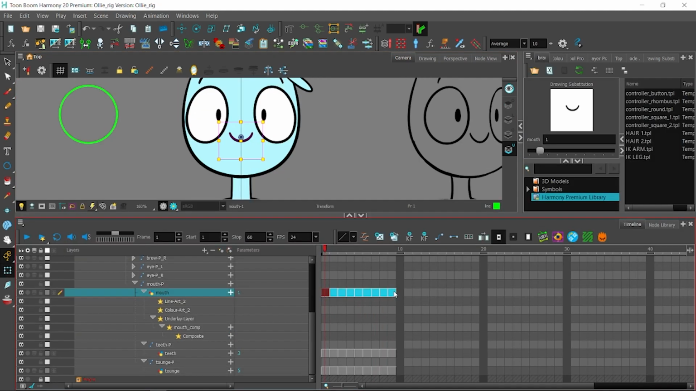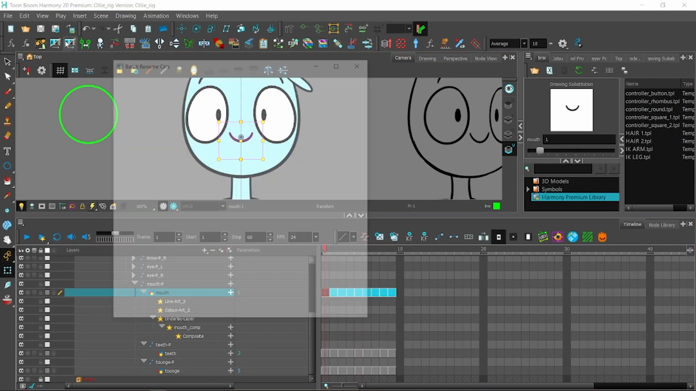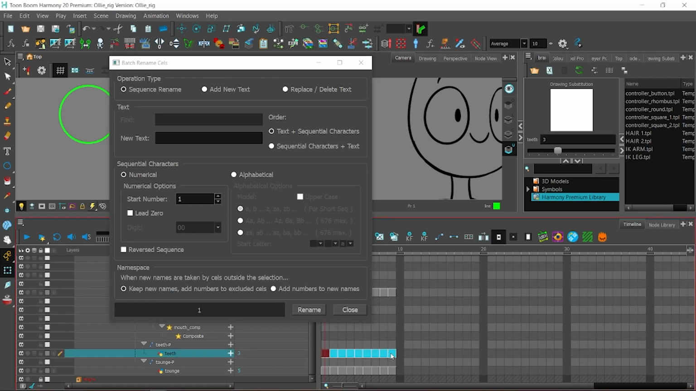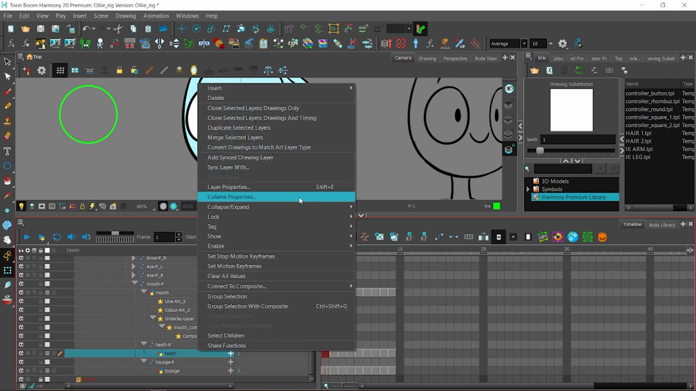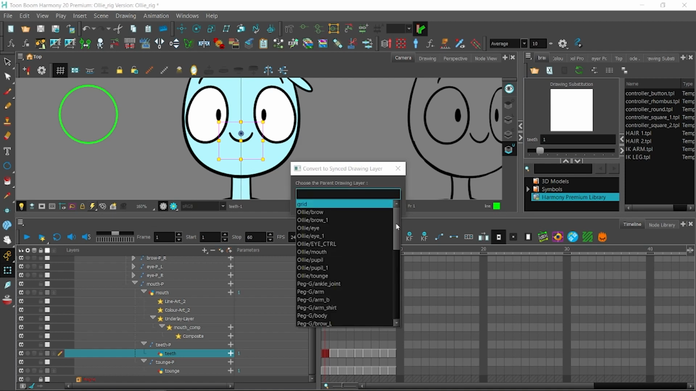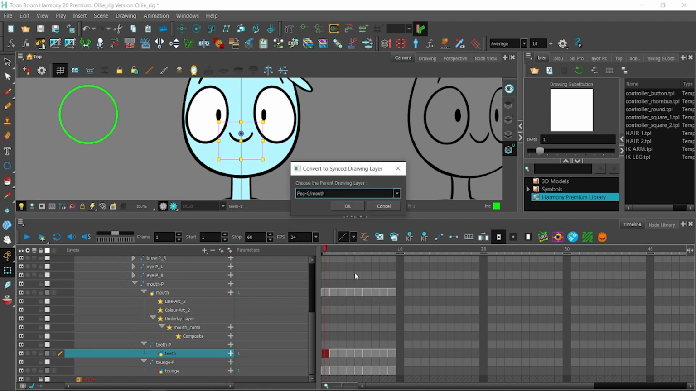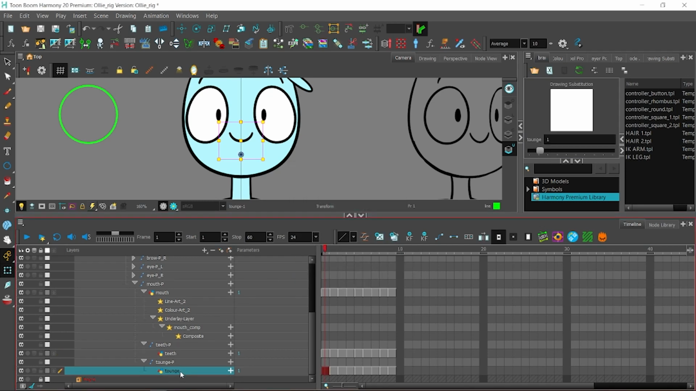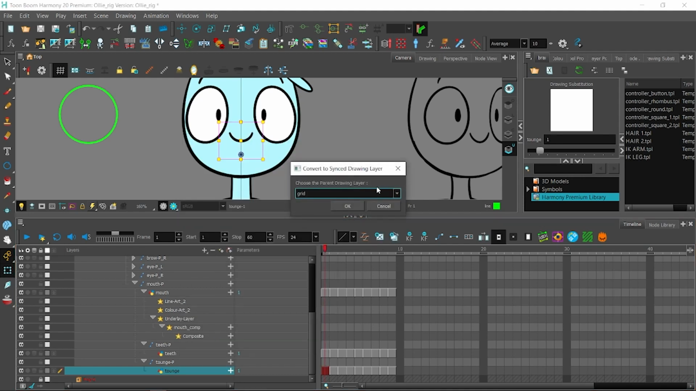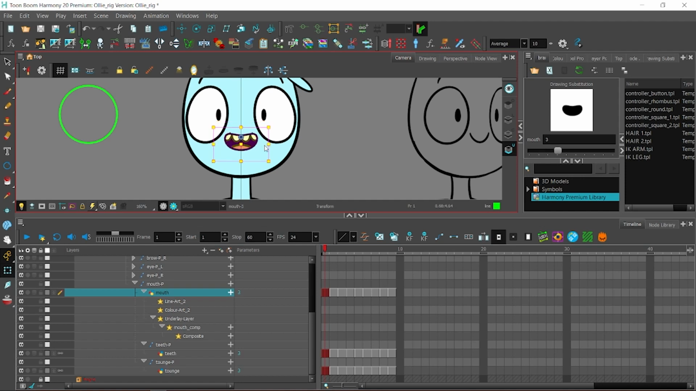So now I'm gonna batch rename these drawing cells or frames. I will sync the tongue and teeth layer to the mouth layer. That's why I had to rename the cells, because they will only be synced properly if the substitution numbers are correct. Now, when I change the mouth pose, the teeth and tongue drawings will also change accordingly.